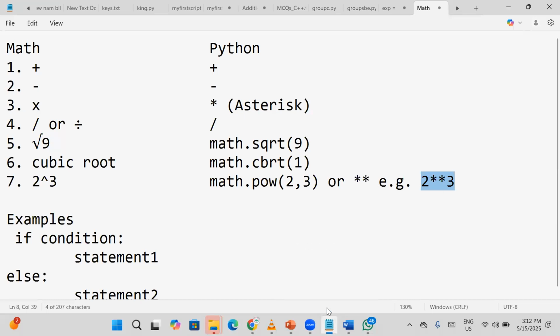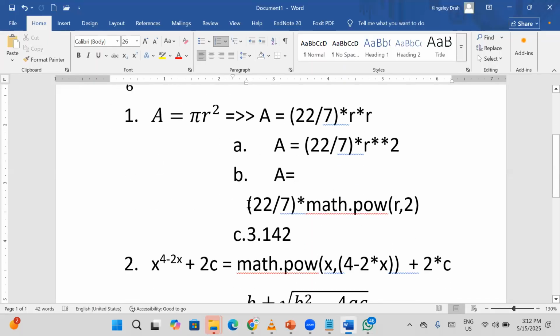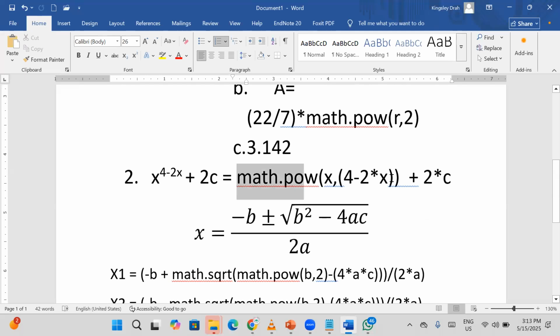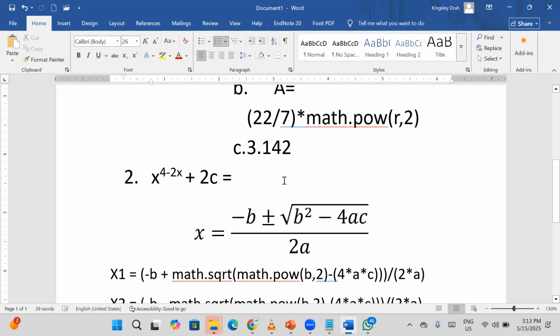And if you want another way of representation, we have the pi as 22/7, then star math.power, because this is r raised to the power 2. So math.power, I have r, comma 2. However you want to represent this, you can go ahead and do that. So I'm going to delete this one and redo this one again.